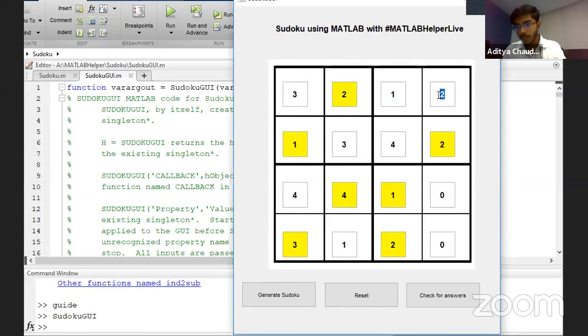Oh, okay, I have to type 1 here. I have to type 2 here. I'll type some random thing, 3, 2. Let's check for answer. So it says try again. I'll just add 4 here, 3 here. I'll change this 2 to something else.